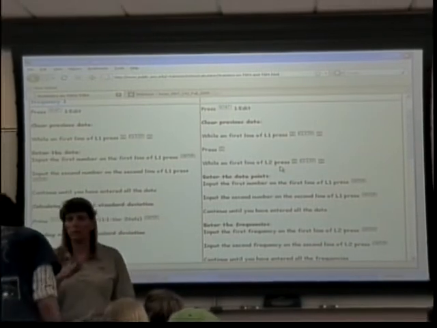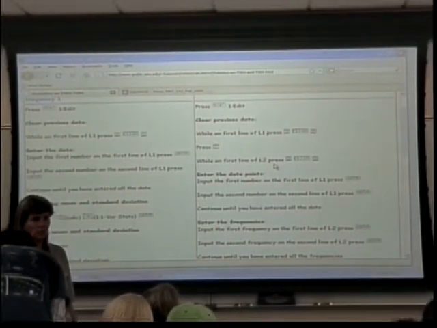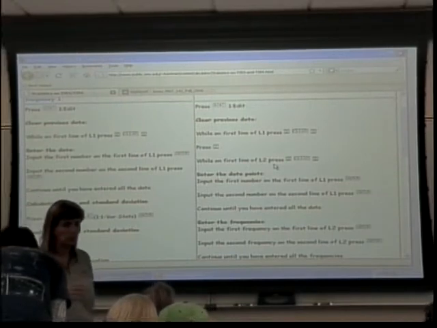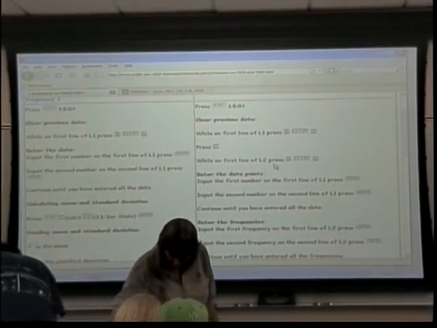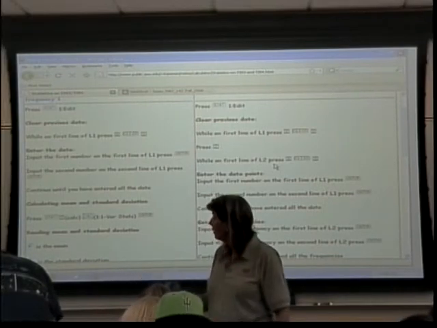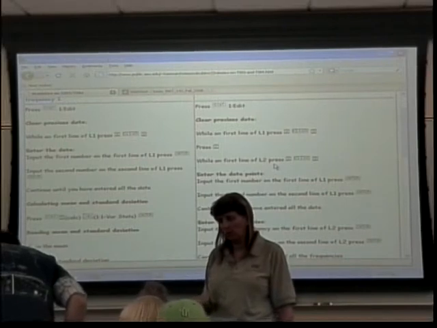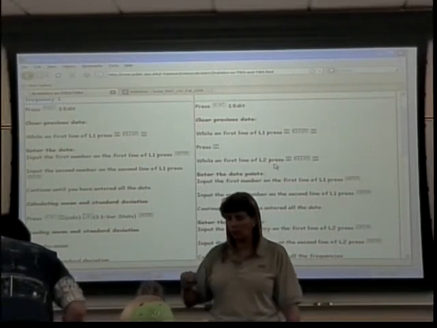So now you clear it out, and then you press sigma plus. That's one number, one thing is in there. Then you keep going, now you do 22, sigma plus. And now you do 15, sigma plus.